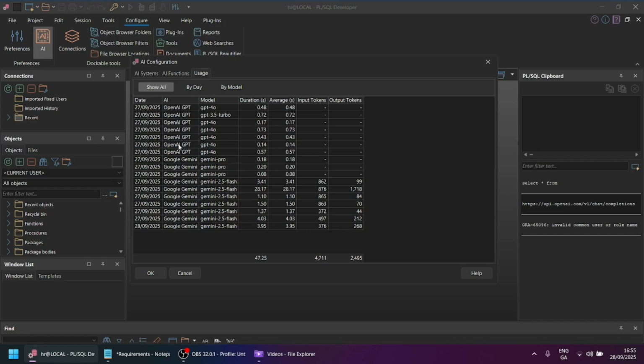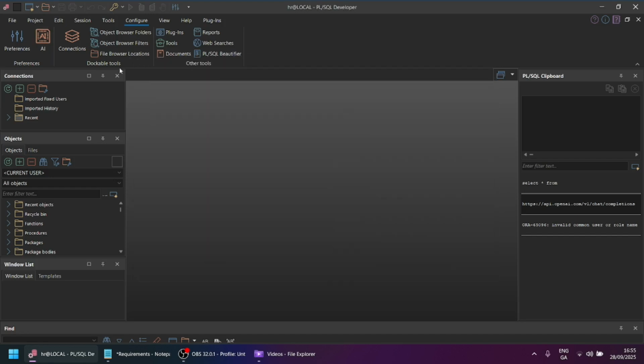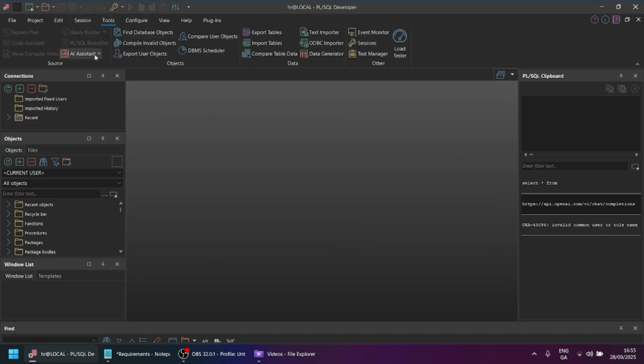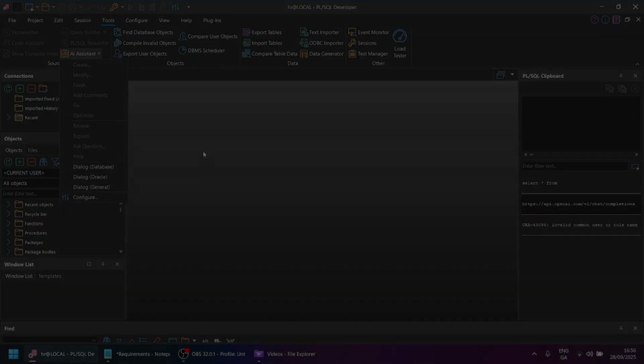Regardless, once all is in order here, the AI is ready to use and will be available through the AI Assistant menu, which you will see many of these options are grayed out, but they will become available as we use them.